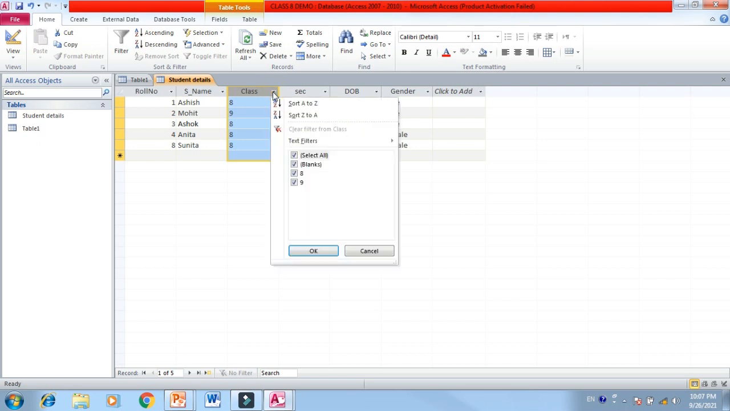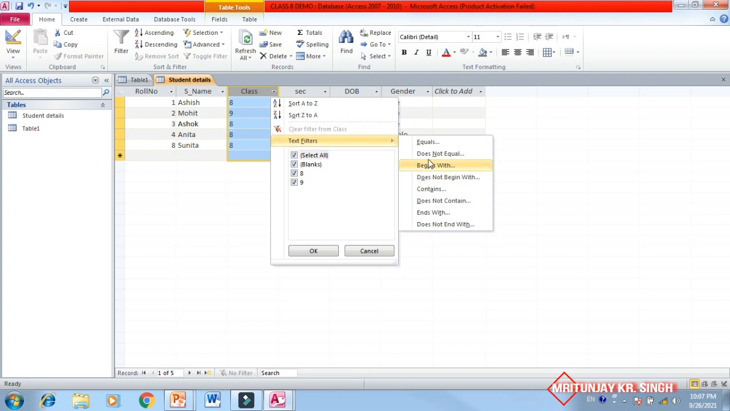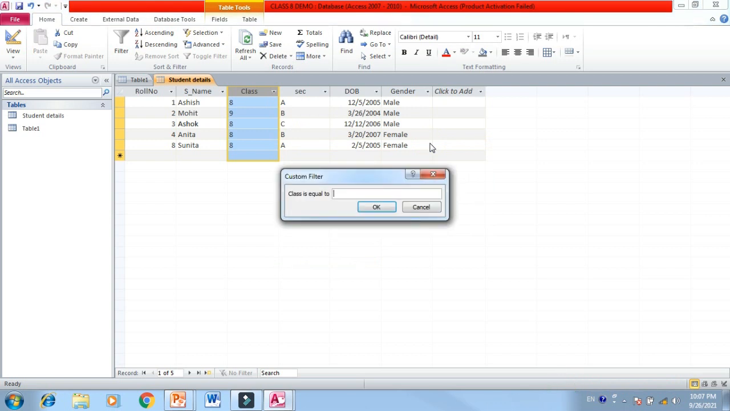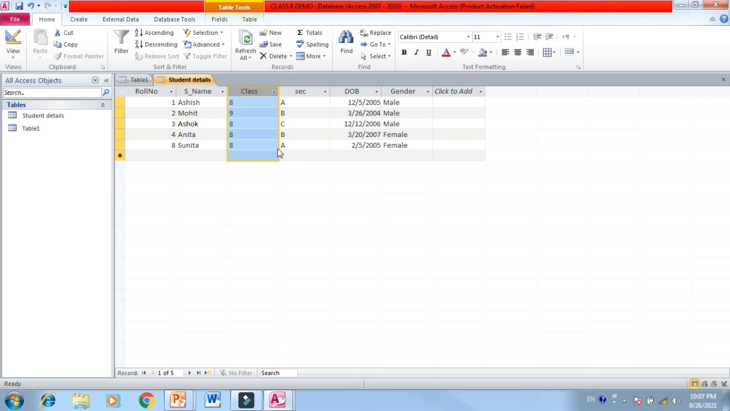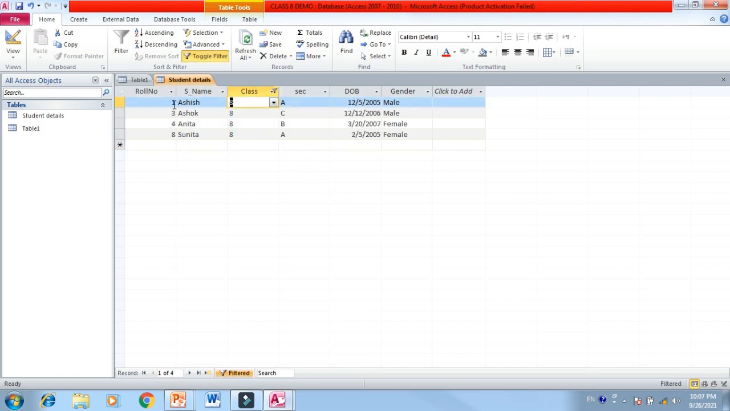Here you can see the filter. You can apply any condition, such as equals, does not equal, and so on. I will show you how. For example, I want to apply this filter: equal to class 8. Click on 8. Now you can see class 9 has been removed and I am getting only the records of class 8. This way we can filter it out.